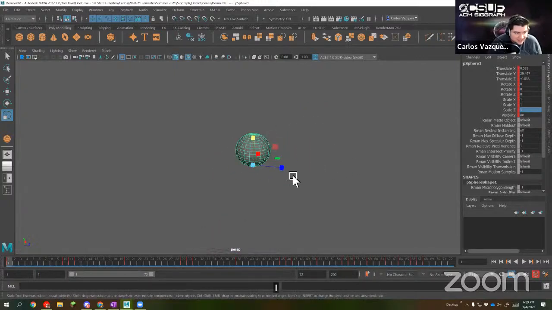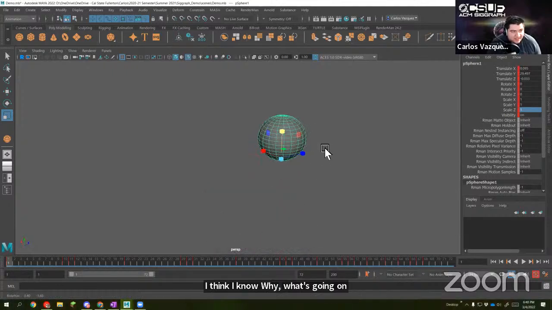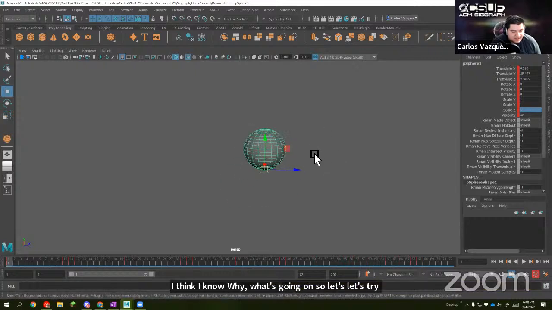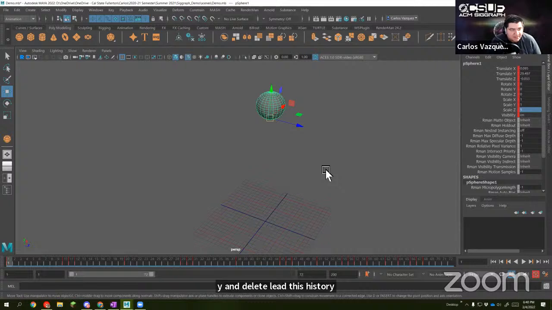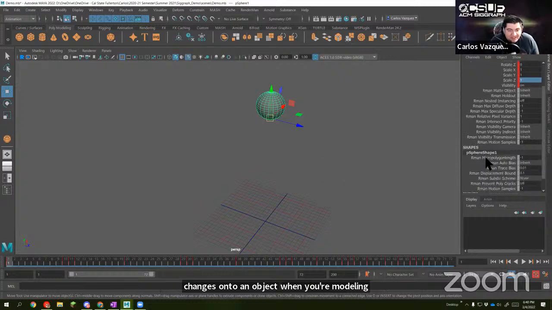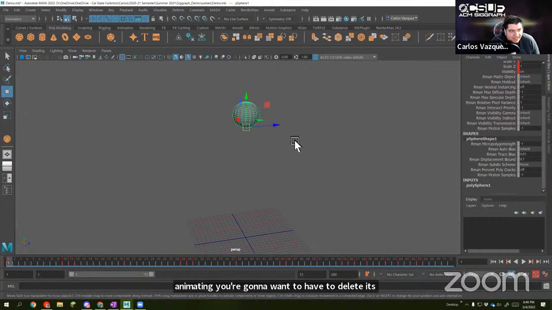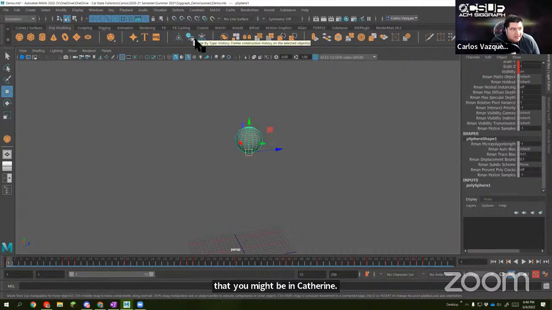I think I know what's going on. So let's try and delete this history. Okay, so sometimes when you've already made so many changes onto an object when you're modeling or you're animating, you're gonna want to delete its history, which essentially will clean out the object's past history, and hopefully it'll fix up any errors that you might be encountering. So in this case, the ball, I have it up here. There's a button here. Delete by type history.